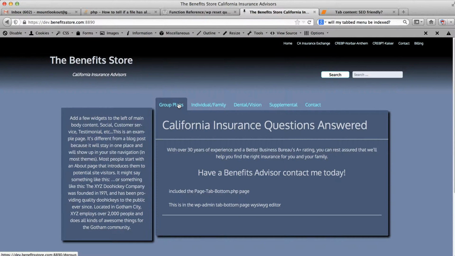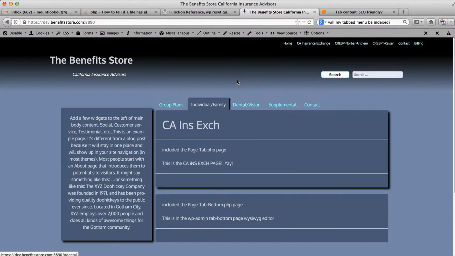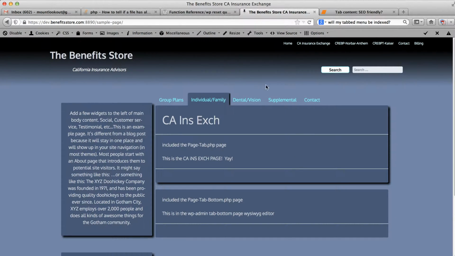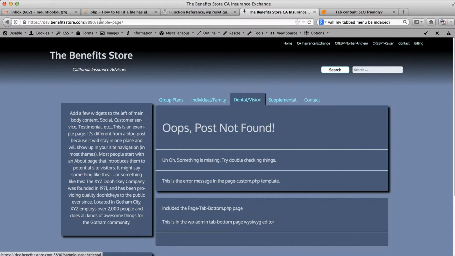Now, there's a couple different options. We can remove this tab feature and just make this a static nav menu. And when we click on it, it's going to reload the page. It's going to have a unique URL, because you can see this URL, whatever page they land on, it doesn't matter. When they change the tab, it's still the same sample page. Supplemental, sample page. It's the same page.